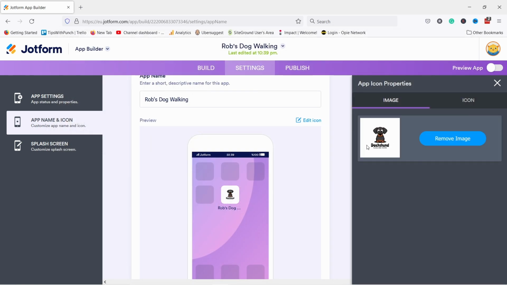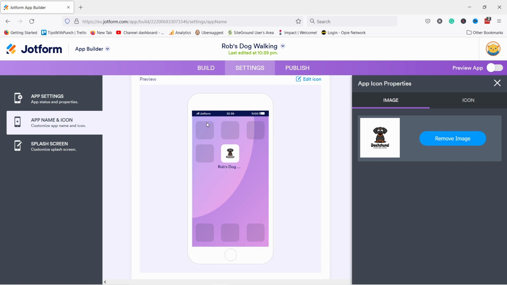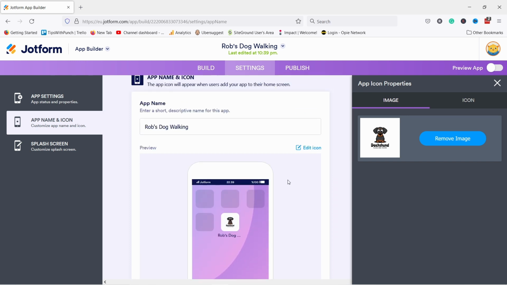And obviously if you want to make the dog a bit bigger, then just upload an image that has less of the white space. But you can see here that there's also a preview of how the app will look with the icon. I think it's really cute and I'm going to keep it as this.